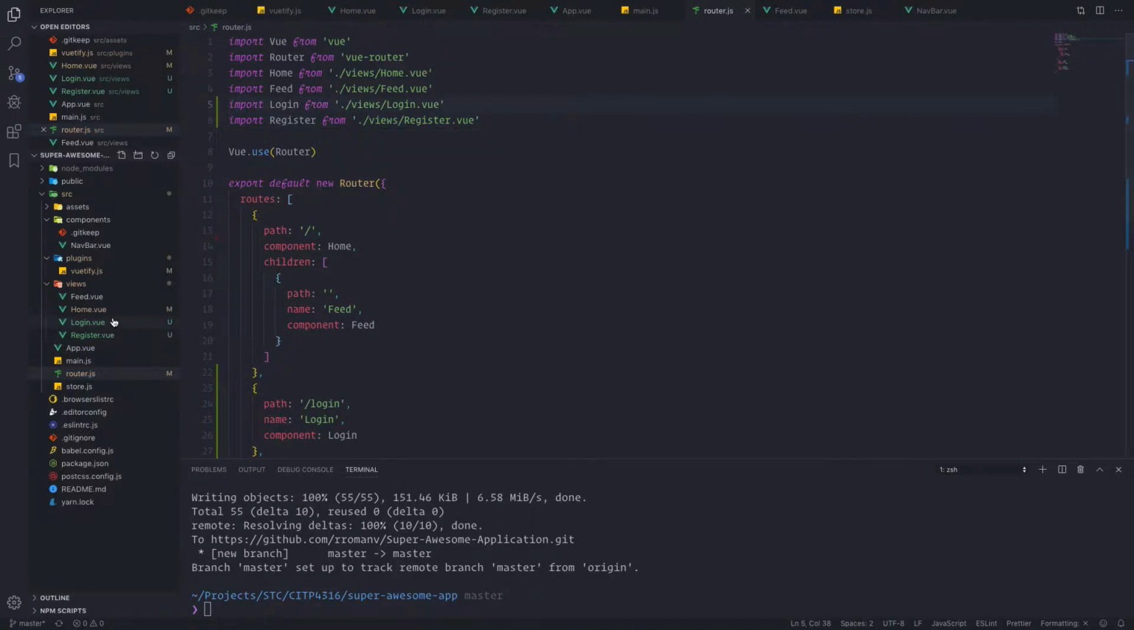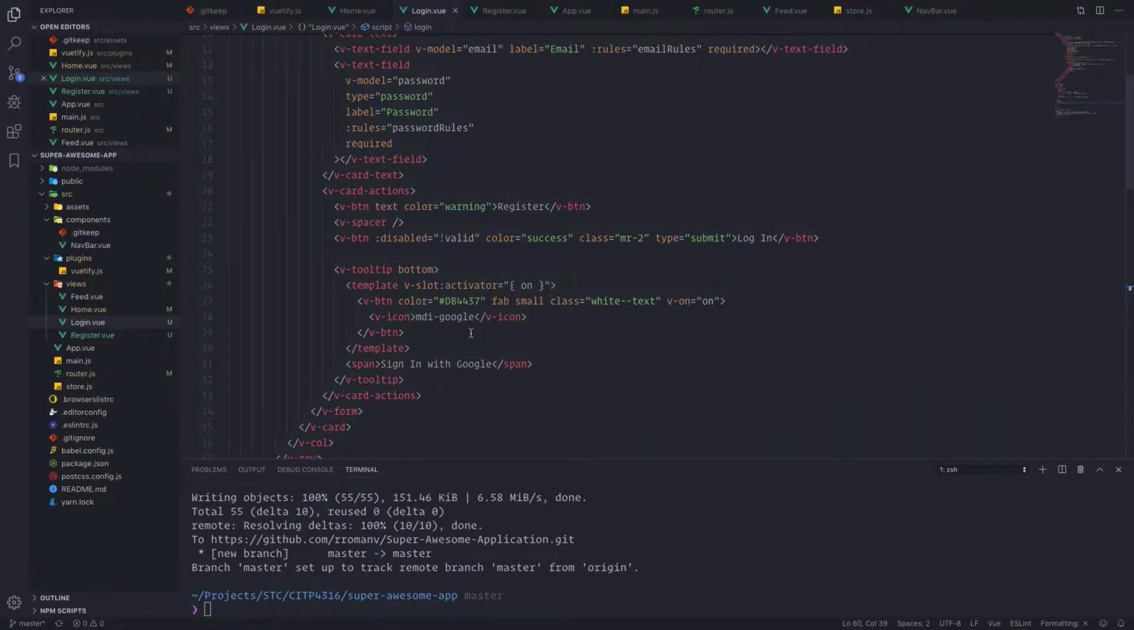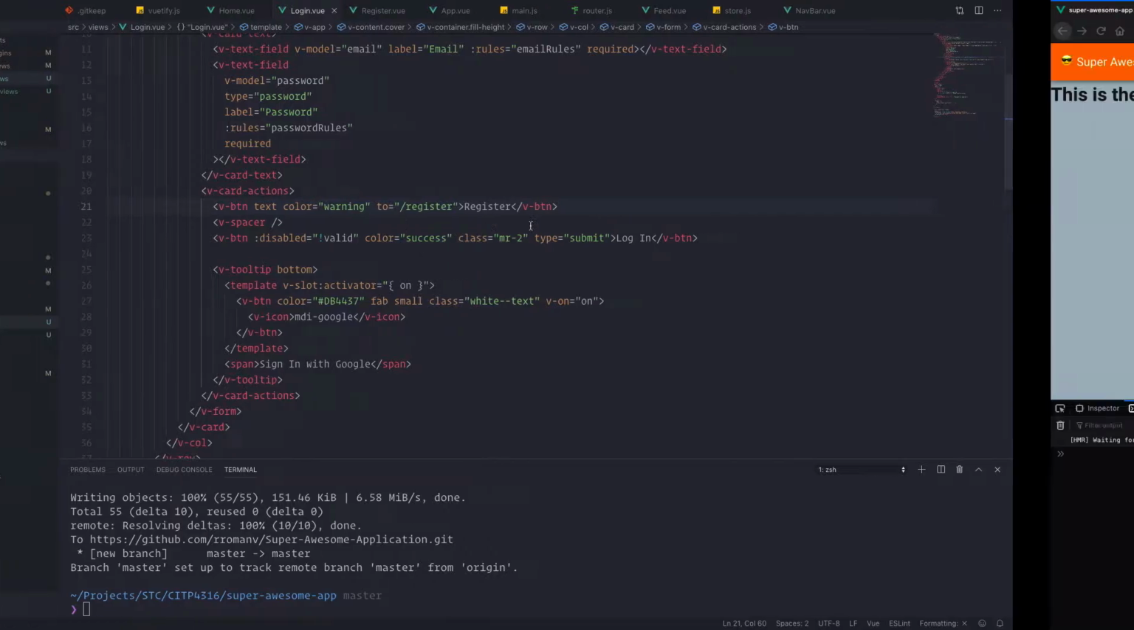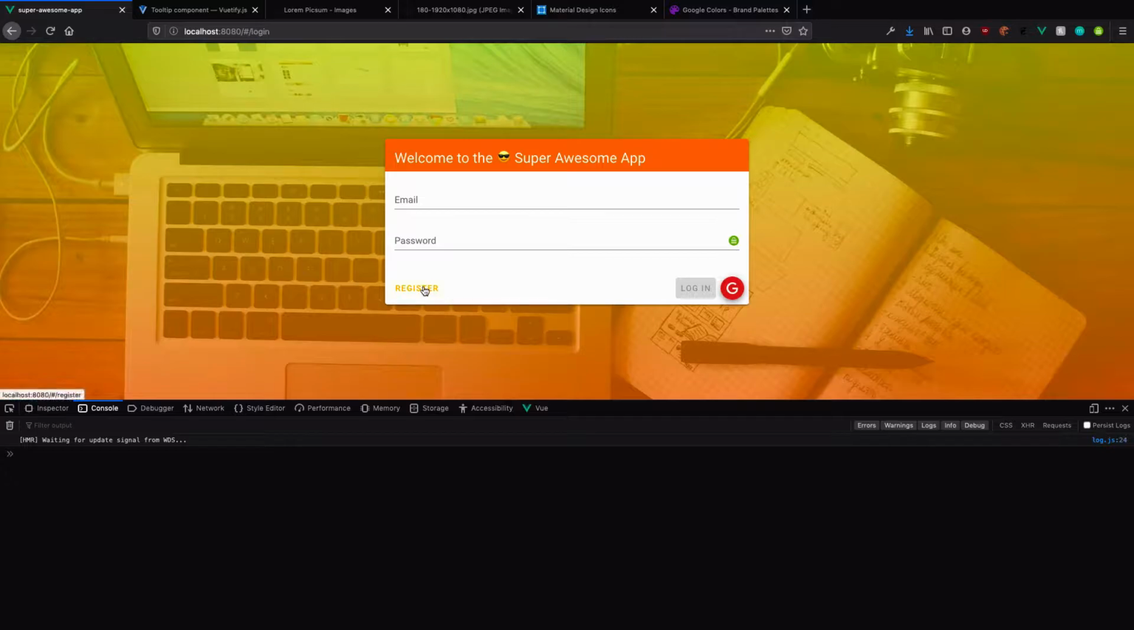Perfect. So now in the login, we're going to need to do something else. If somebody clicks the register button, we need to send them to register. So let's go to login. Somebody clicks here, you send me to register. But because register is actually the same, right now it looks like this. So let's change the register page to whatever we need to have.